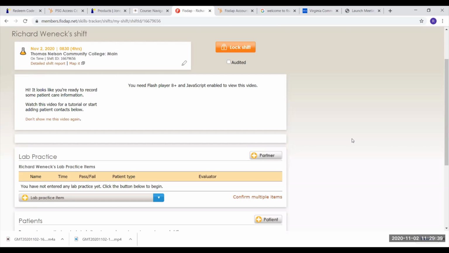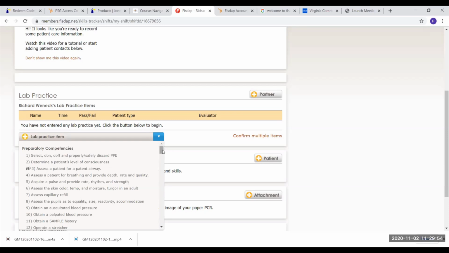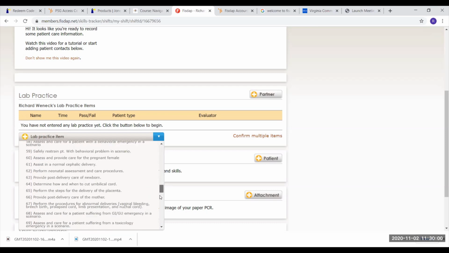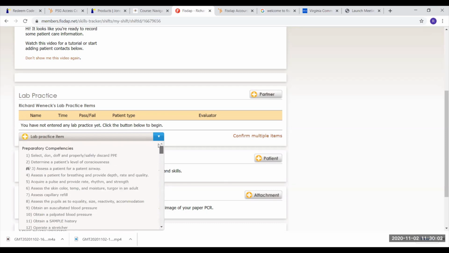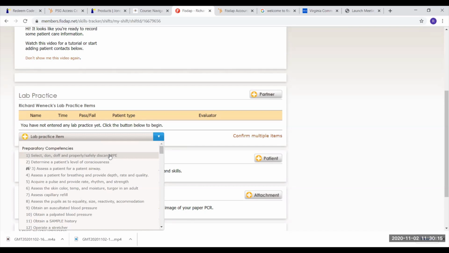Once inside your lab shift, you will be able to document all practice items that you complete while you are on campus with your fellow students or instructors. Your lab practice items are a drop-down list and have already been pre-assigned to you when you enrolled in the course. The example we are using right now is for an EMT program. When you are ready to begin documenting your lab practice items, you'll need to go into your preparatory competencies list and select the item that you want to document.